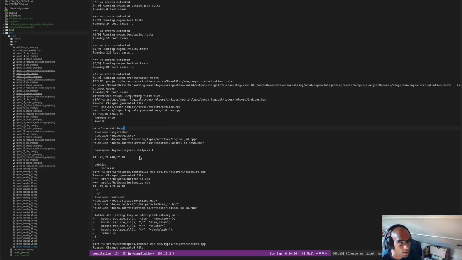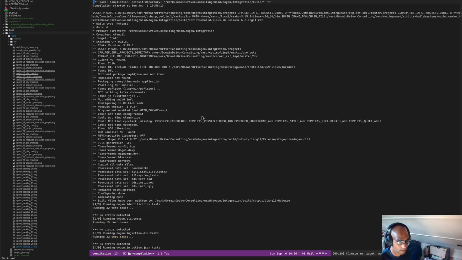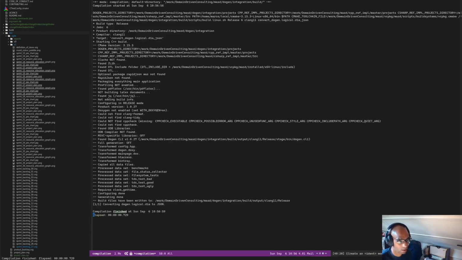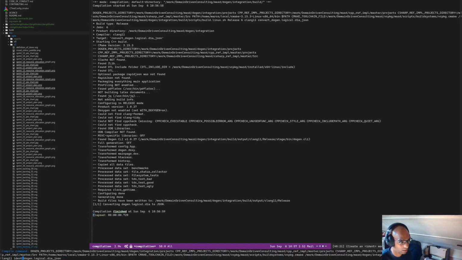Now then, what else are we doing that looks a bit strange? We seem to have removed string, or added string. Okay, cool. Now, presumably there are now going to be issues with JSON. So at this point in time, we need to update a few models. Let's start with convert Dogen.logical.dia. It's definitely not up to date. Over to JSON, of course. And then if we indent, sorry, we can only indent JSON.